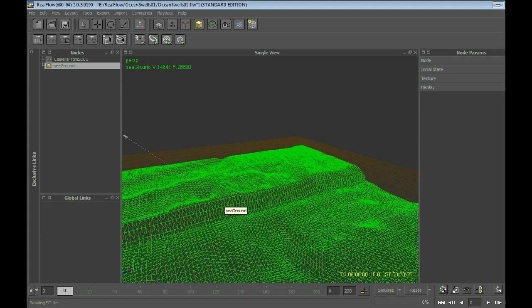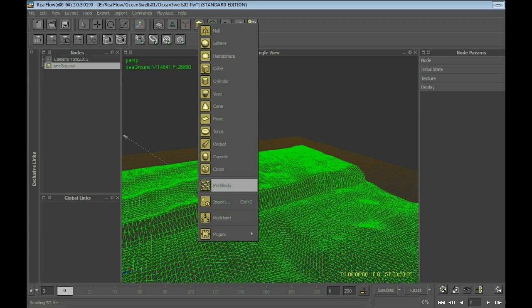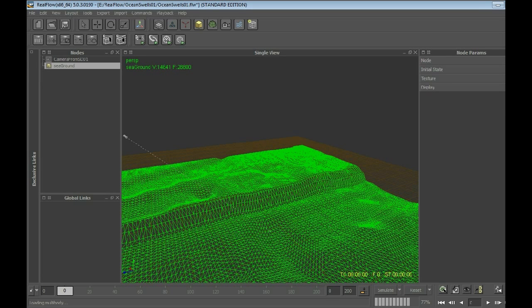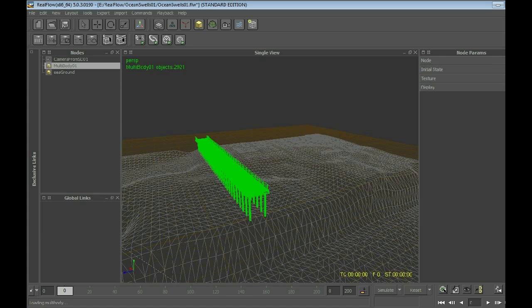Now we still need the pier, and we will be using the multi-body for it. The multi-body is a special type of geometry in RealFlow. It's normally used for rigid bodies, but this time we will be using this for the pier because it just simulates faster with these high resolution objects. And a very good thing on that is we can also do a setup that will allow us to break this into individual parts, because in the group I have all the individual parts here.